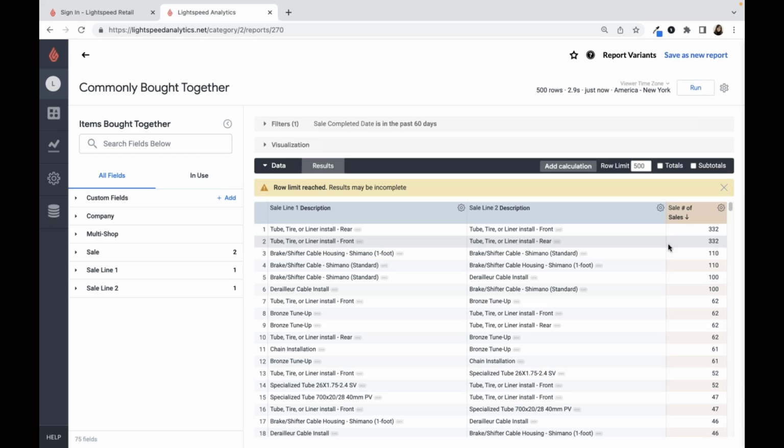Why this report is useful is for bundling discounts. So if you do like buy one, get one, you can see what are items that people are already pairing together in order to discount them.